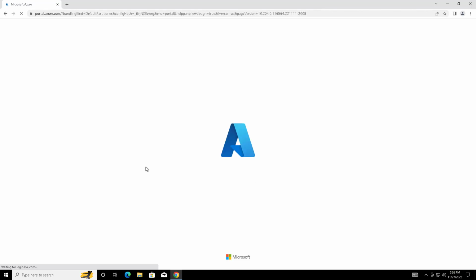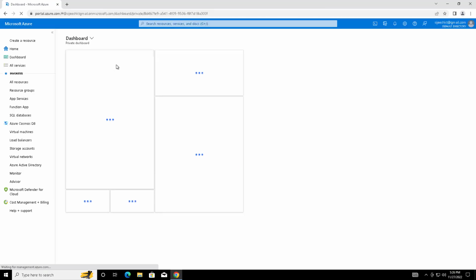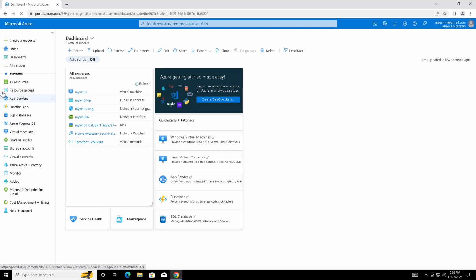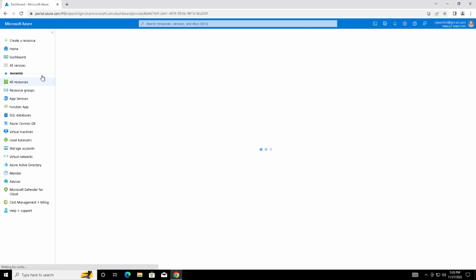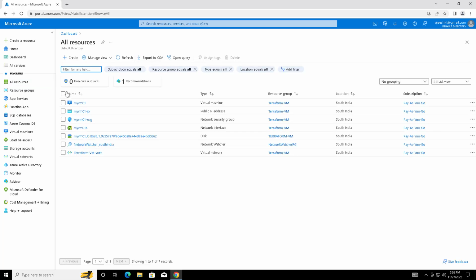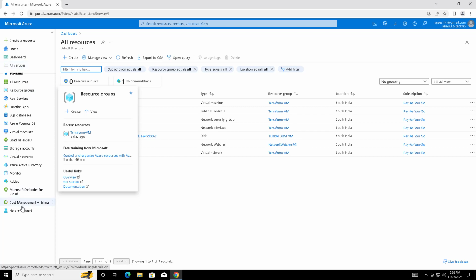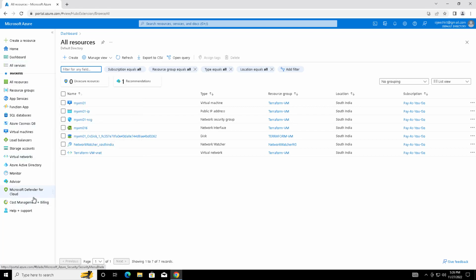Once you log in, you will get a page like this. This is a graphical view of the Azure portal, and there are a lot of options. You can view your resources, and whatever resource groups you have, you can list those also, and a lot of options are available. I will explain all these things later in detail. For now, just understand that you need to log in to the Azure portal using your ID.